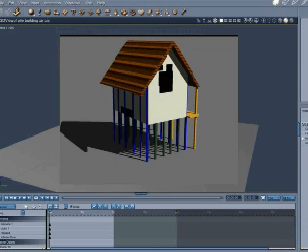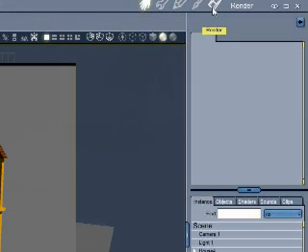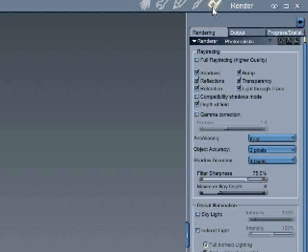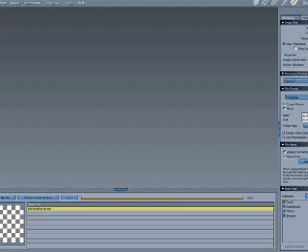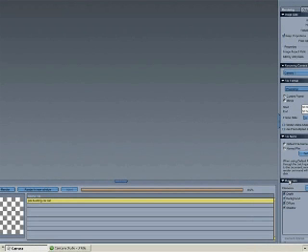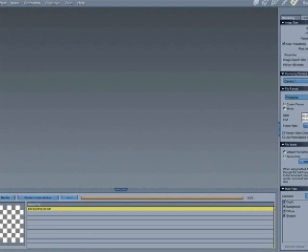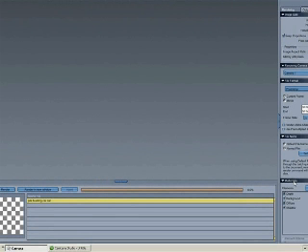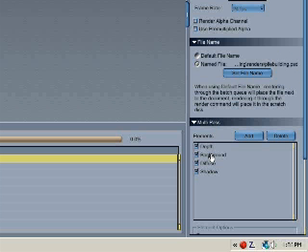Let's go on over to the render tab and set up for multipass, which is down here under the output tab. I've already got it set up, but I'll show you how to add that.